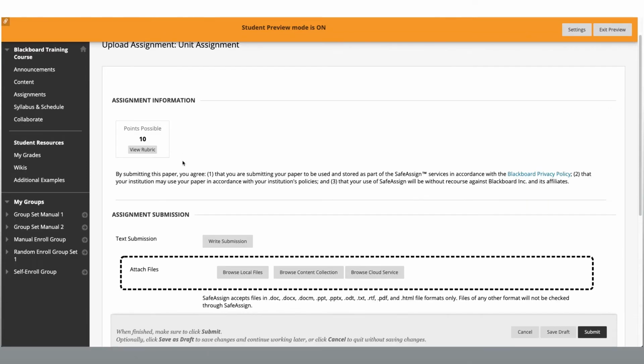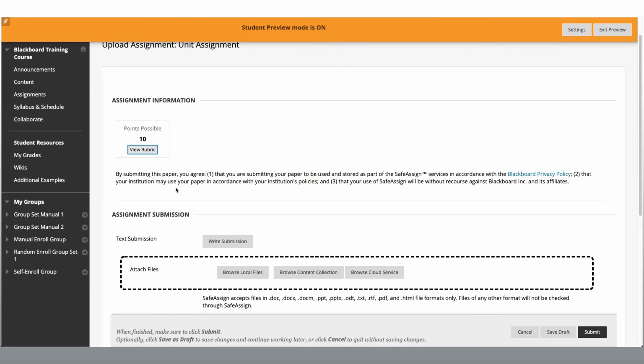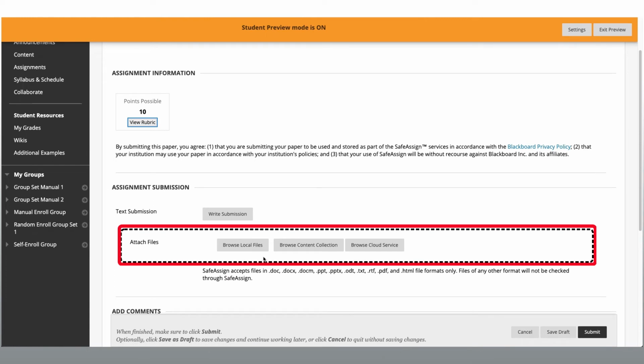Once you are inside the assignment window, they can access the rubric, and they will receive a notice that the assignment is using SafeAssign. Under Assignment Submission, they can write a submission or upload a document with their submission. However, in order to use SafeAssign to scan for plagiarism, a file must be uploaded.